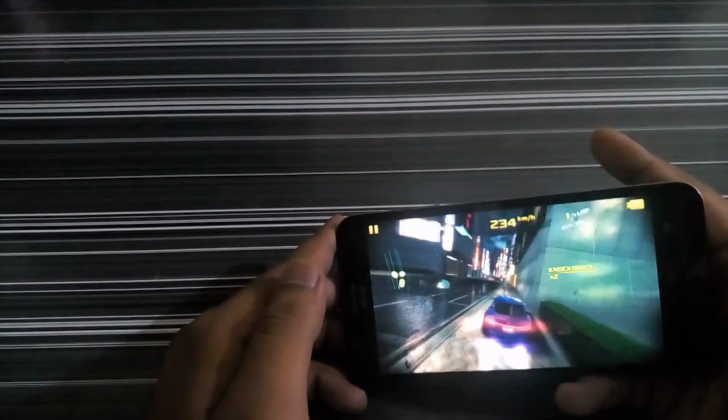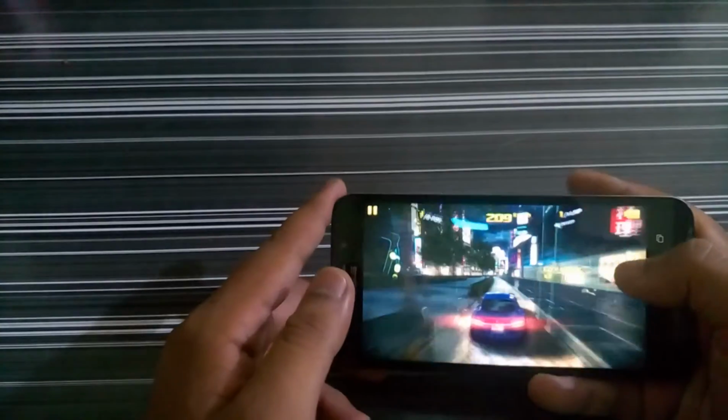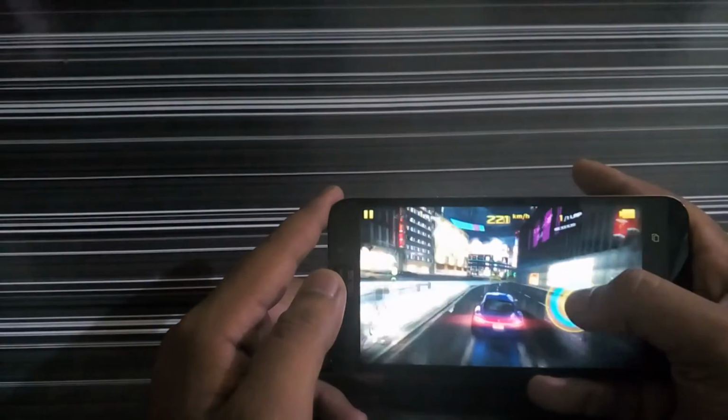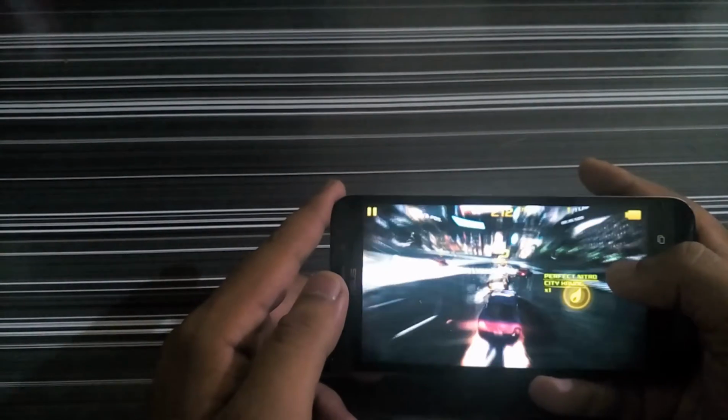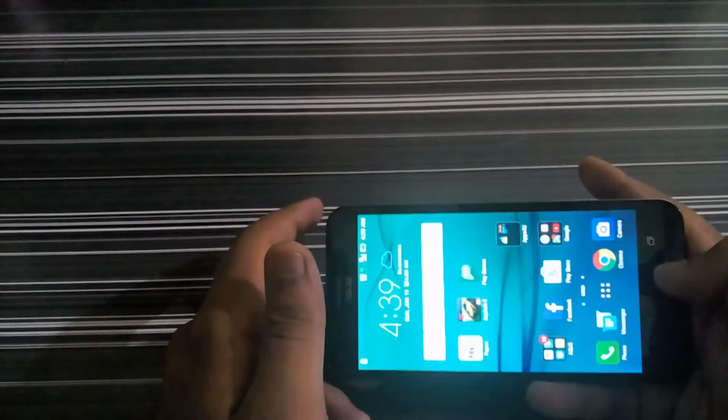As you can see, there are visibly no lags, and I can play this game all day long. So for now, this must have given you a fair idea about the screen performance. I'll just skip it for now, I couldn't help it, I'm sorry.